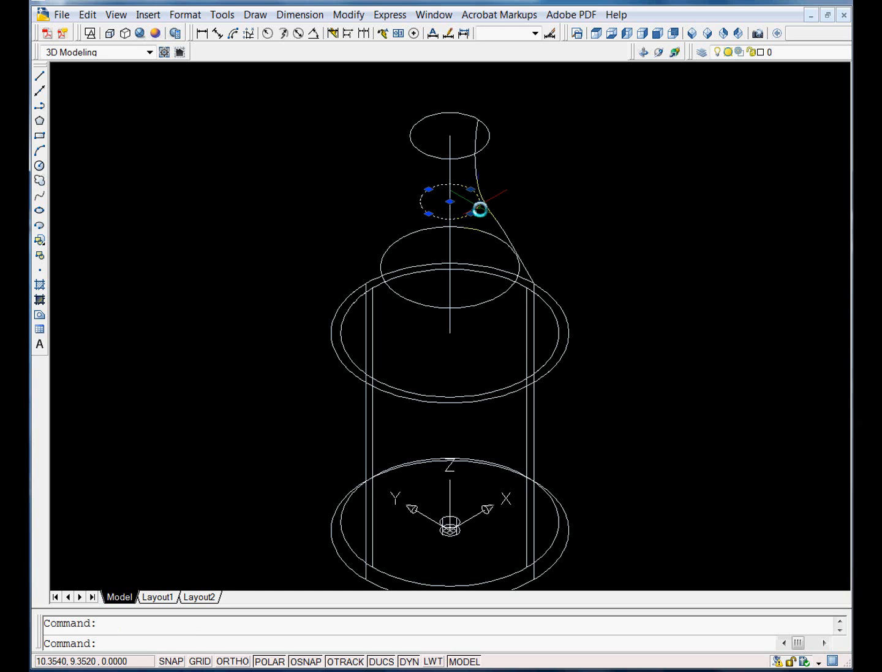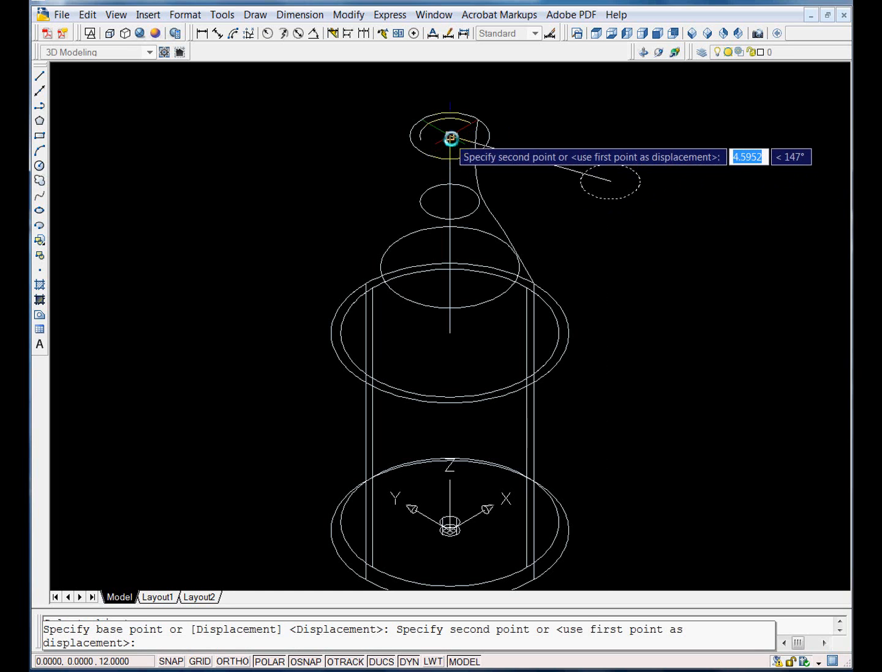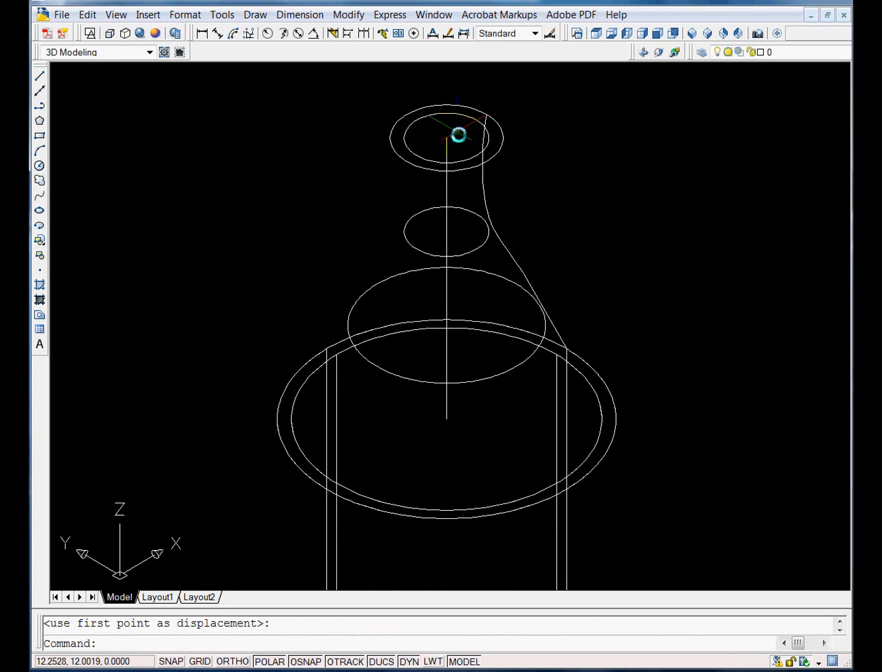And then let's go ahead and copy that, edit copy, and then paste it, and just paste it anywhere, and then go ahead and type in move, and we'll select it and press enter, and then grab it from the center point and put it right on the center point of the line.